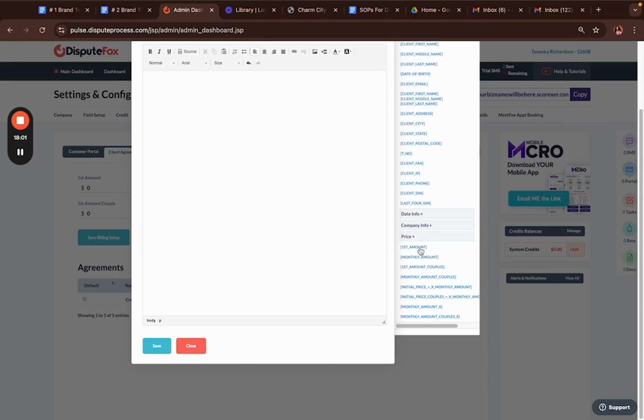Real quick, the first amount is your enrollment fee or your first work fee, whatever you call it. You would put that in your contract. The monthly amount is self-explanatory. Then it breaks it down for couples: first amount for couples, monthly amount for couples. Now, here is where it's doing the math for you, particularly for folks in states that require the estimated cost of the credit repair service in your client agreement.